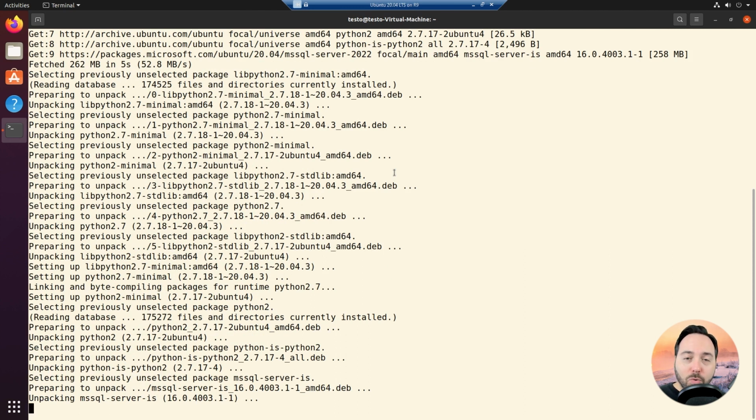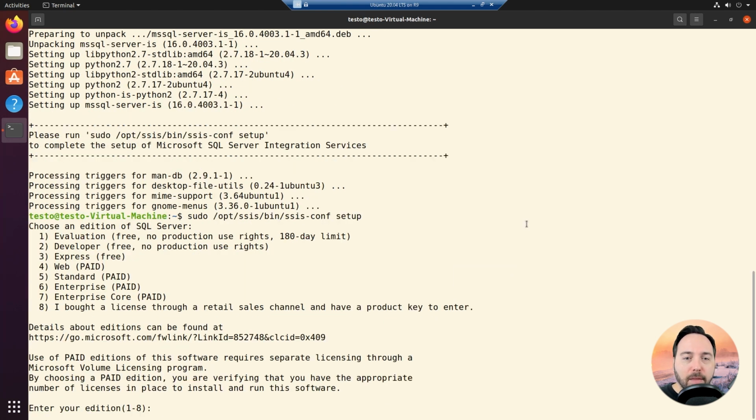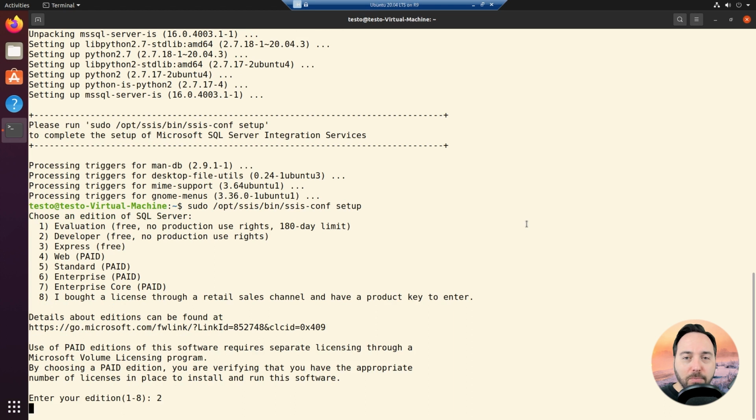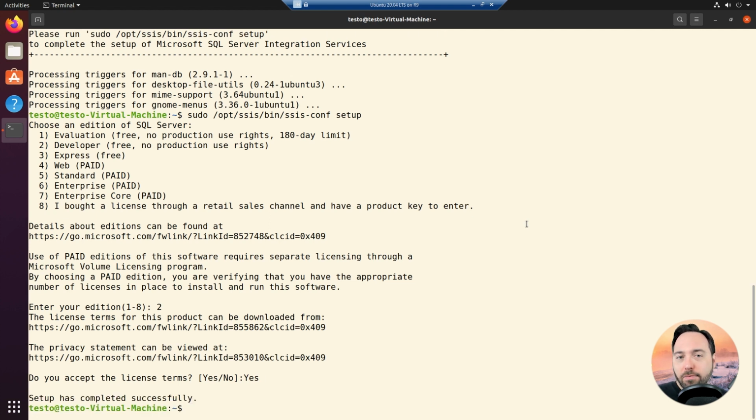Now that we're on this 2004 virtual machine, let's try running this command a second time and see what we get. Looks like after installation, you do need to configure SSIS. I'll use the interactive configuration tool, ssis-conf. I want to use Developer edition, so I'll select 2 here. I agree to the license terms, of course, so this time I'll type in the word yes instead of just a capital Y. And that does it for setup.